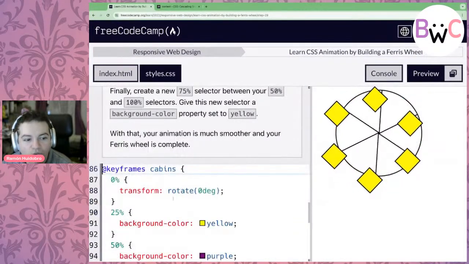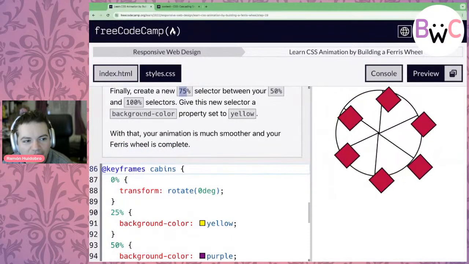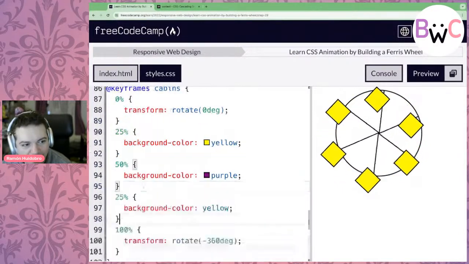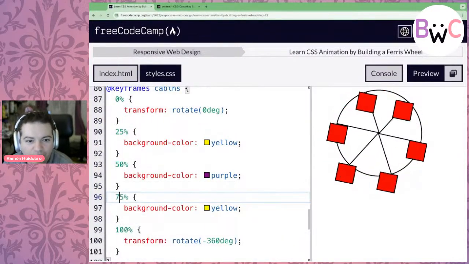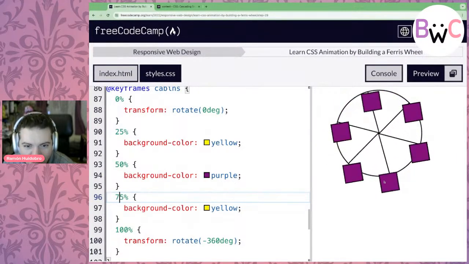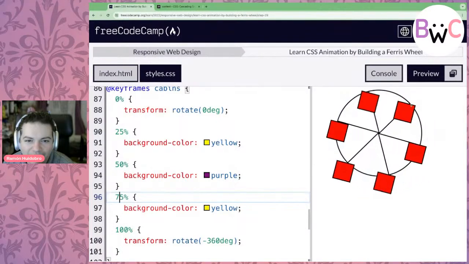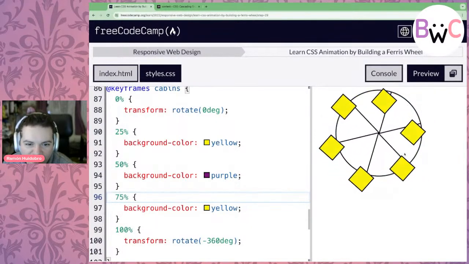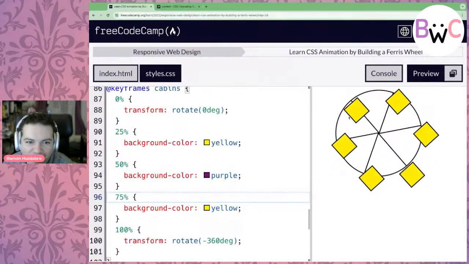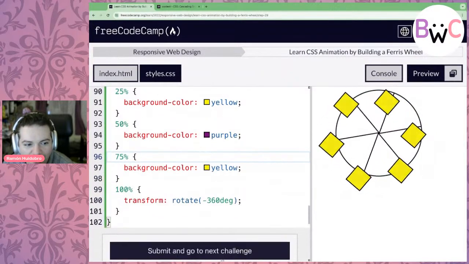And we will, oh, okay. So we'll add a 75% selector that will set the background color to yellow. I might actually copy and paste. So red, yellow, purple, yellow, and then back to red. Back to yellow. We're at 25%. We're at 50%. We're at 75%. Now we're at 0%. And that's how we can animate our background colors.